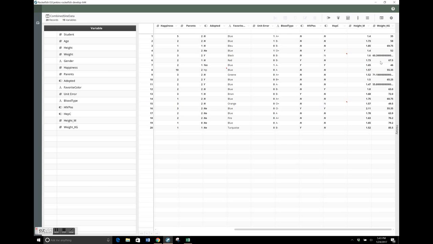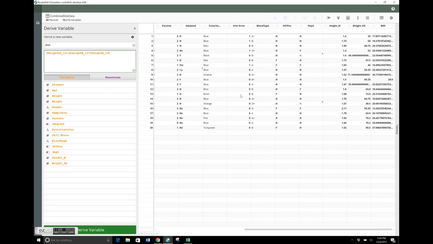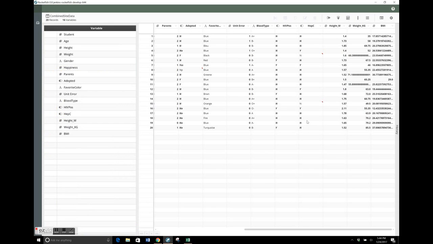Let's go ahead and calculate the BMI, which will be the final calculation. We'll type in BMI. We'll then take the weight, in this case the weight in kilograms, and we're going to divide that by the height in meters squared, and we'll just multiply that by itself. And so with that complete, we can scroll over to the right and we see that the BMI has been fully populated. So we'll go ahead and derive the variable, and we're good to go. It was that easy to calculate 3 new variables and derive them in Rocketfish.